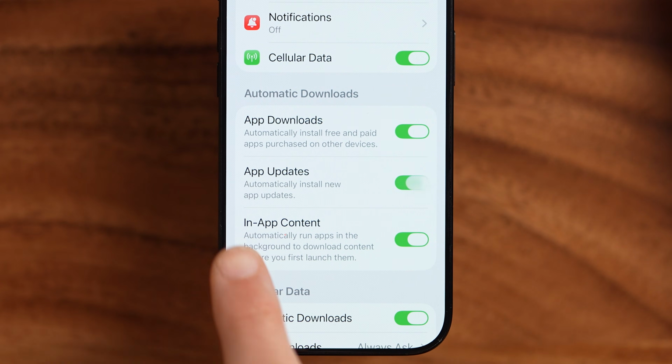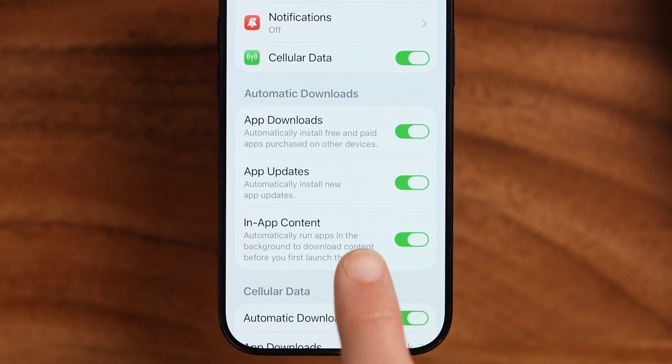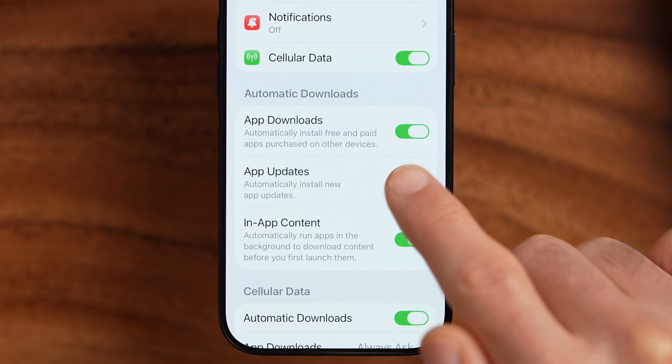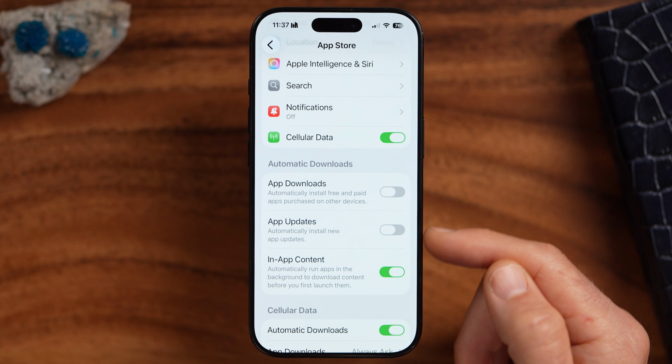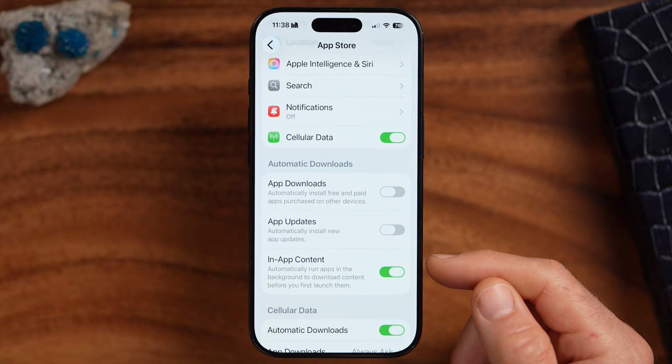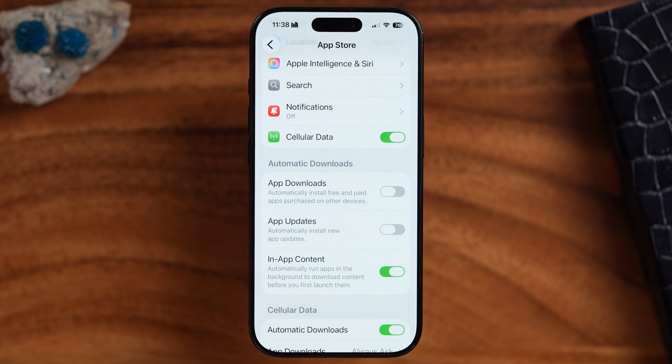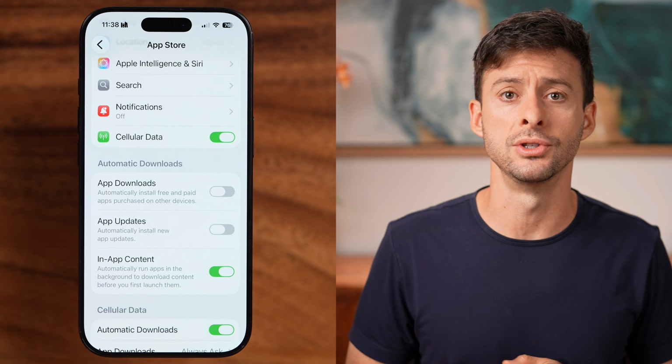In addition to that, app updates automatically install new app updates. So if you don't want that to happen and those are toggled on, all you need to do is just toggle both of those off, and now you can manually update those apps whenever you choose to do so.